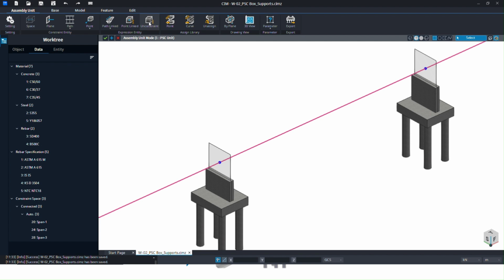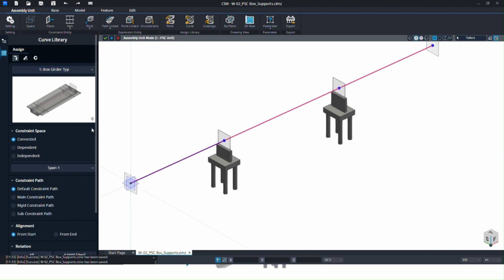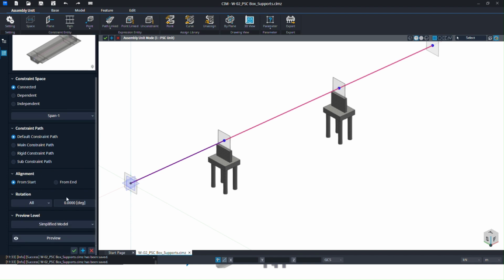Now let's assign the curve library object. Curve library object, we have only the one created, the box girder, the template of the box girder that has the fixed 5 meter starting transition from both ends. And so we will see if this will be correctly implemented. Let's see. So for the first girder, the first span, we need to assign this default constraint point. Need to select this. Preview. Seems okay.